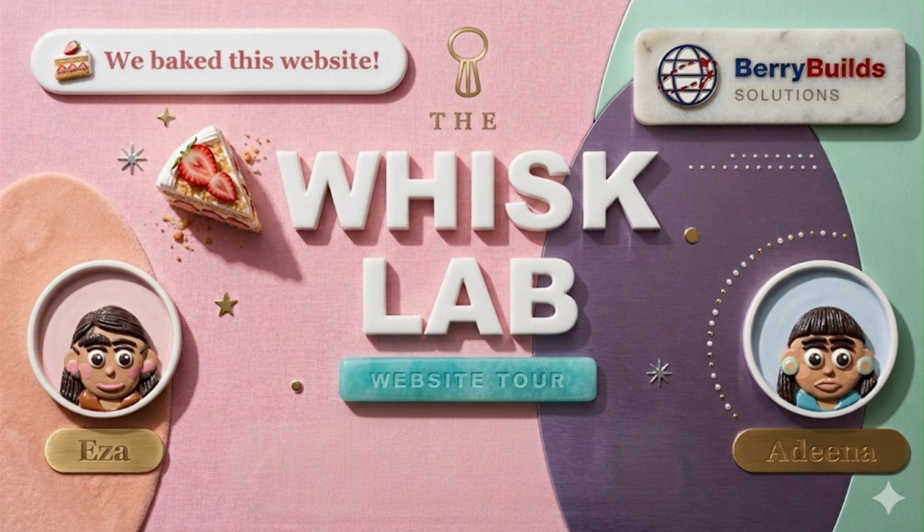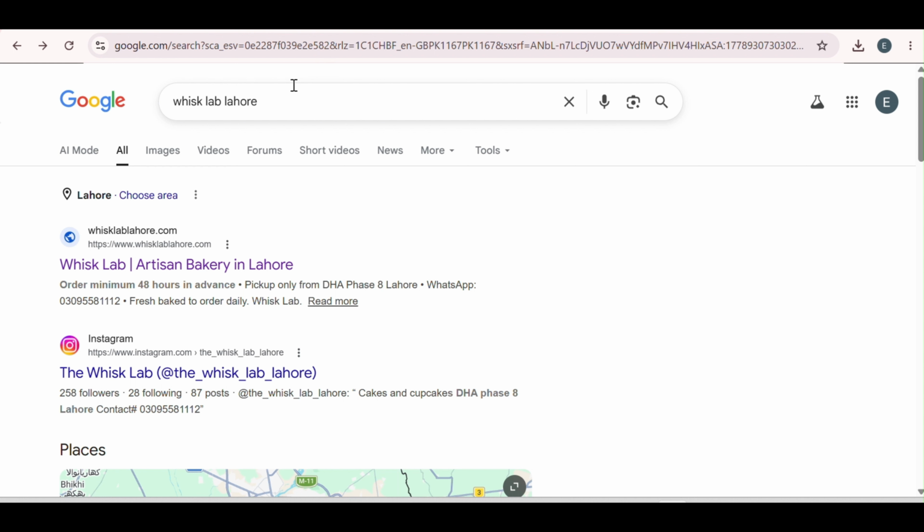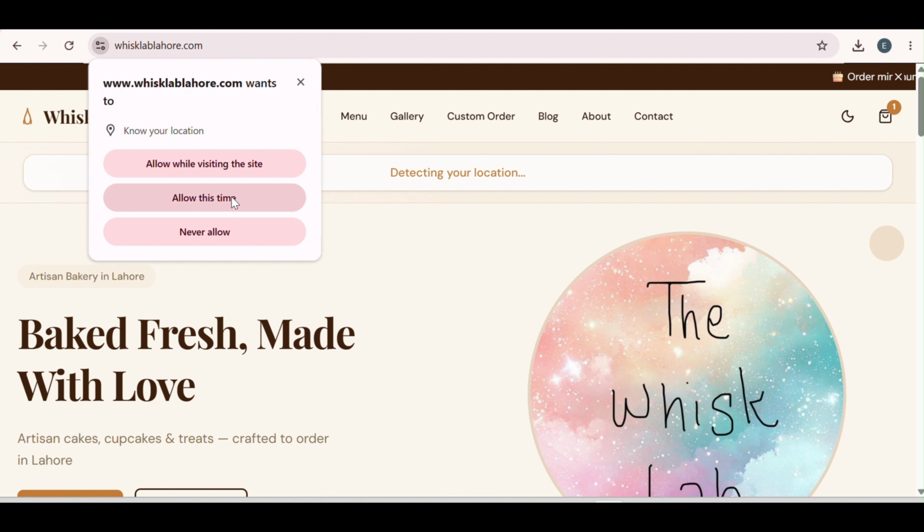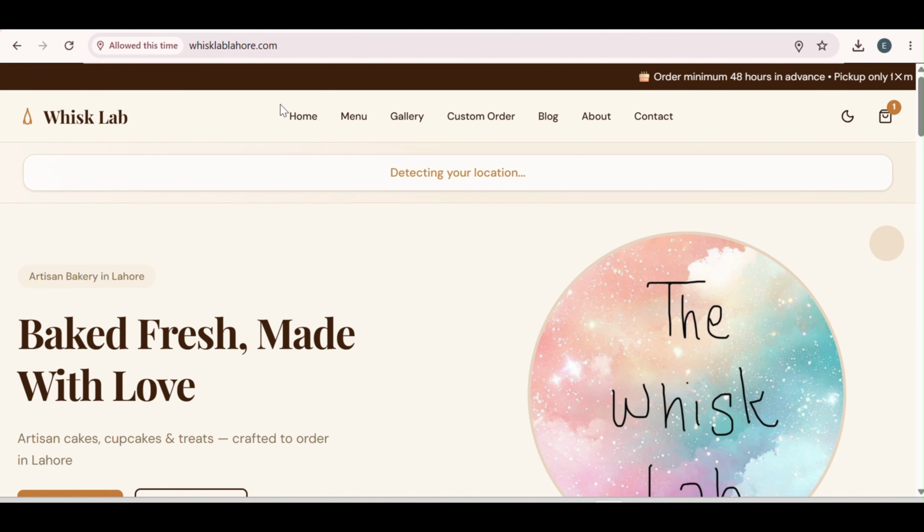So let us go to the website and check the features. As all of you can see, I have typed Sclab Lahore in Google, and our website is SEO optimized. So we can see the website at the top here. It says Sclab Artisan Bakery in Lahore and DHA 8 and all that. If we open it up, it asks for the location permission, and if I allow it and then double click it, you can see your location over here.